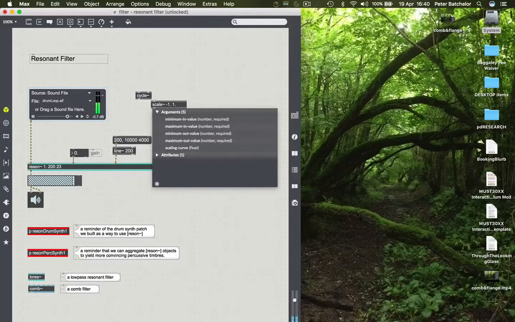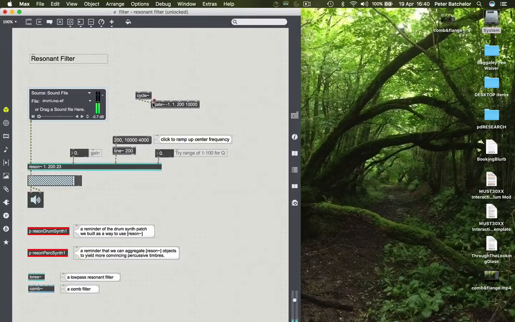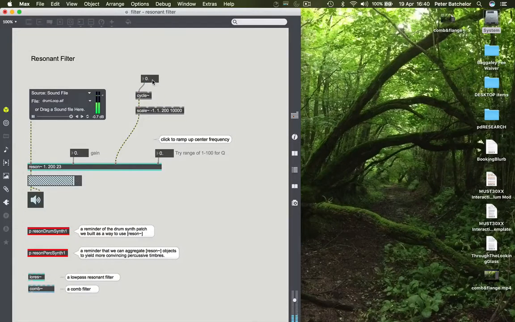It changes the values from minus 1 to 1, which is cycle's normal range, to whatever value we choose. So if we wanted this to change from 200 to 10,000 hertz, we could put that into the scale object and use that to replace the line object and get scale to oscillate through those values.